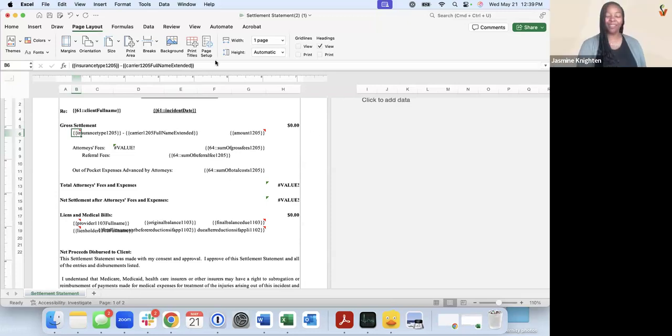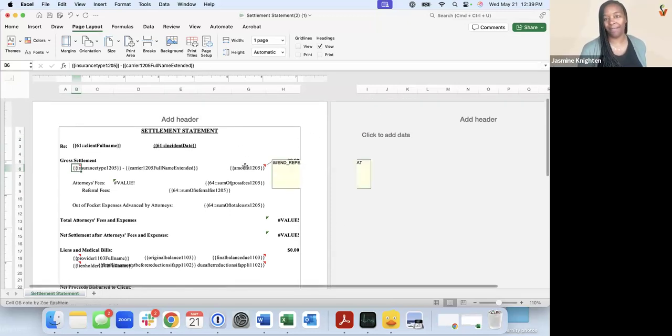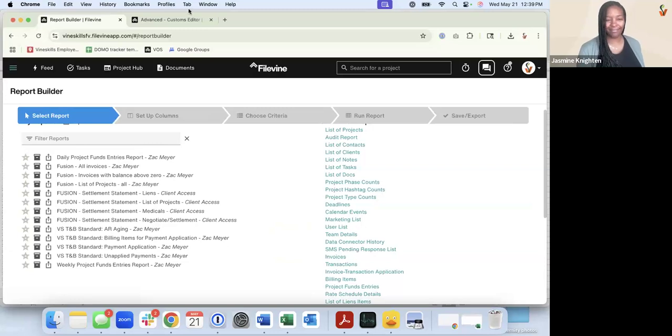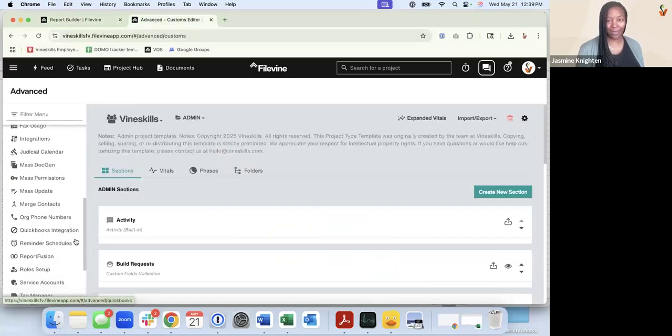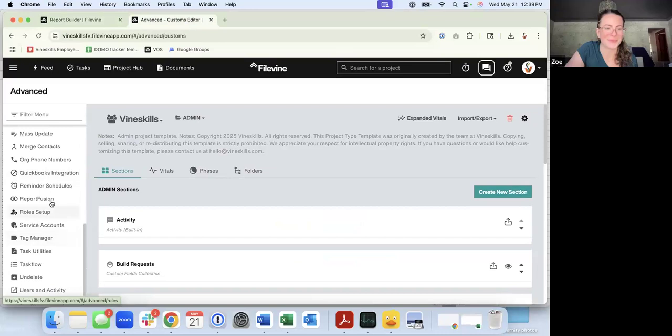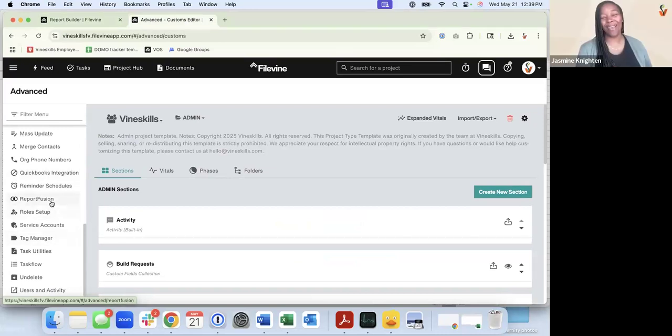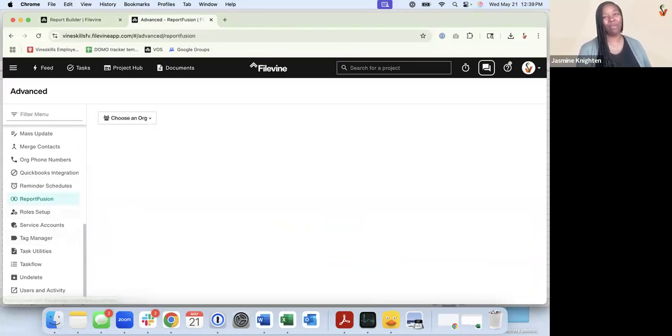I don't see any, but just as a reminder, report fusions are an advanced tool. You do have to be granted permission to be able to create these report fusions, so just keep that in mind. Somebody has to give you those kinds of permissions.